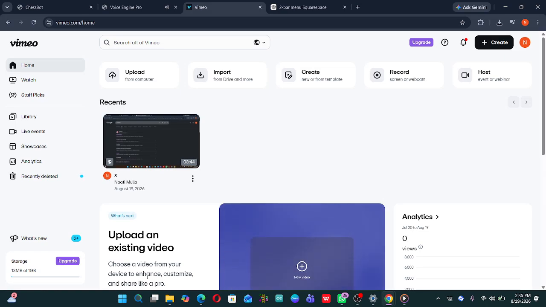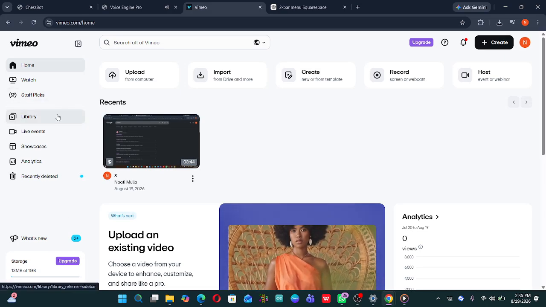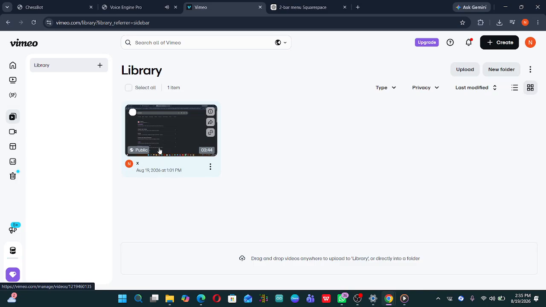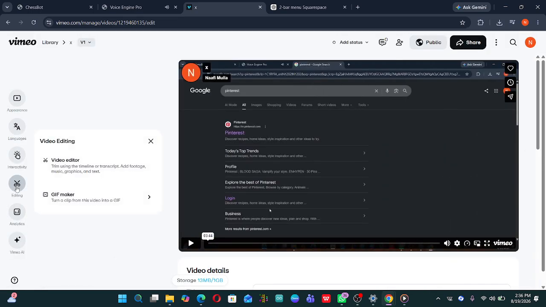Now navigate your way through the library and locate the video you want to edit. Once you've found the video, give it a click to select it. You should see a variety of options, but what we're looking for is the editing button, which is represented by a scissors icon. Go ahead and click on that. After clicking the editing button, you'll notice an option to select the video editor. Go ahead and click that, and just like that, the video editor will open up. Welcome to the editing world of Vimeo.